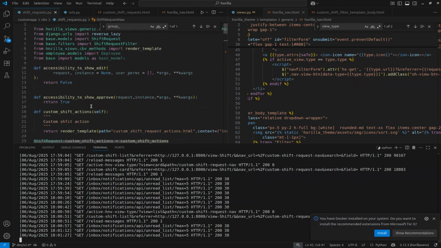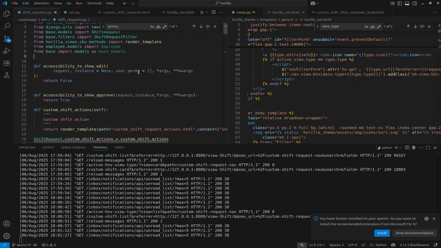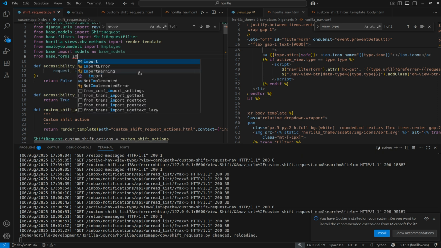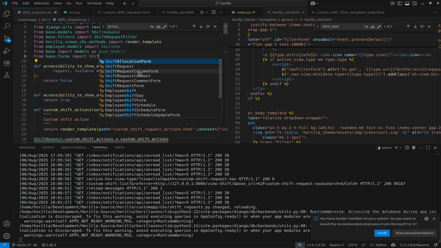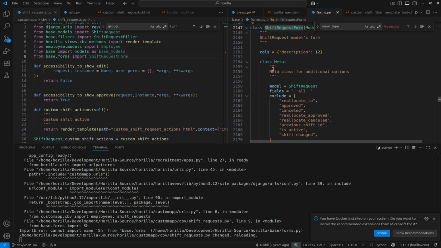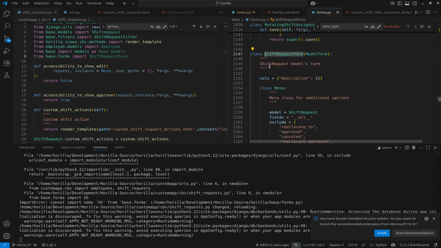First, import the form view from shift request form view. Import shift request form. Okay, for now, I just imported this form. Here's the shift request form.